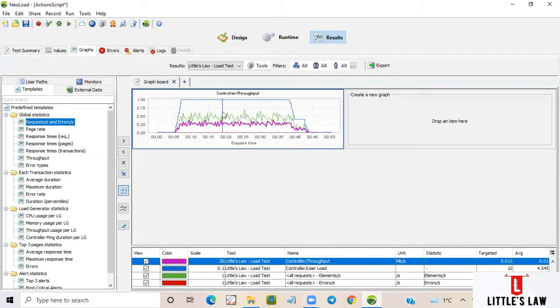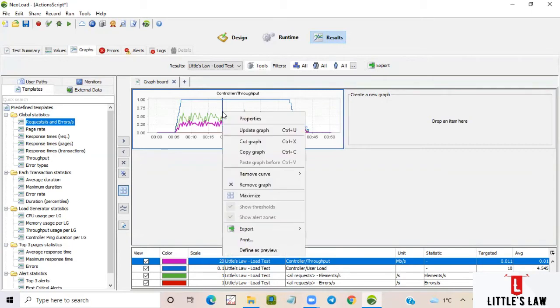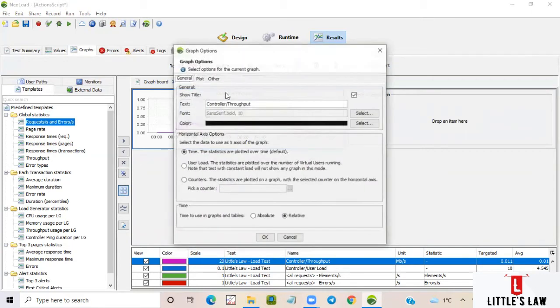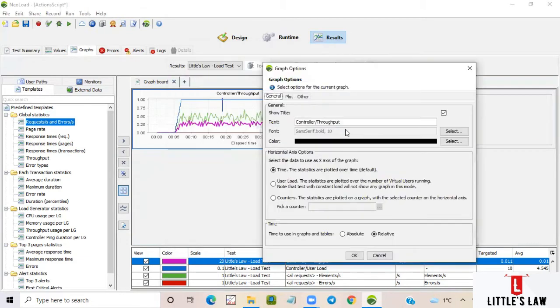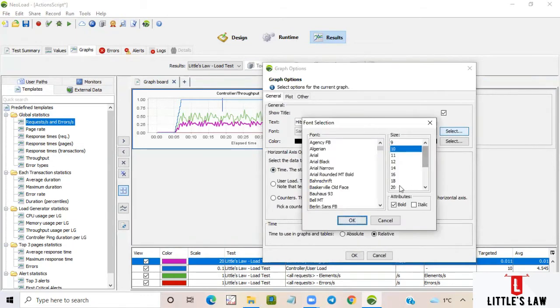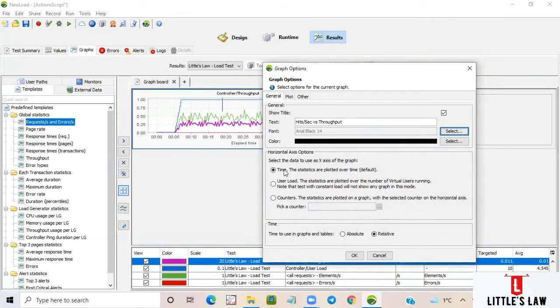And then to make any changes here, just right click on it and go to the properties window. This is what we are going to give as the hits per second versus throughput graph. So we can change it here. And if you want to make the font very big, you can make the changes here. We can also select the font here. And in case you want to keep it bold or italics or any other formatting, you can take care of it here.